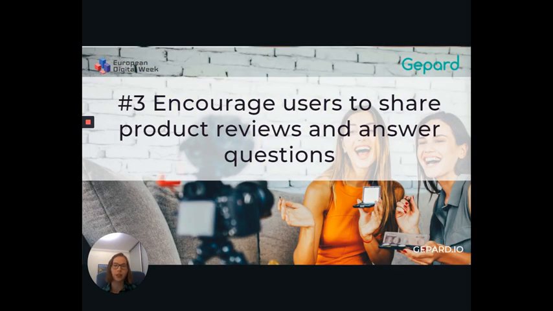Tip number 3. Encourage your users to share product reviews and answer product-related questions. Social proof today is fundamental for any e-commerce business. The more reviews the product has, the more popular it becomes, helping other buyers to make the right decision. To get more reviews, you can offer exclusive discounts, achievements pages, giveaways among the most active users, and so on.